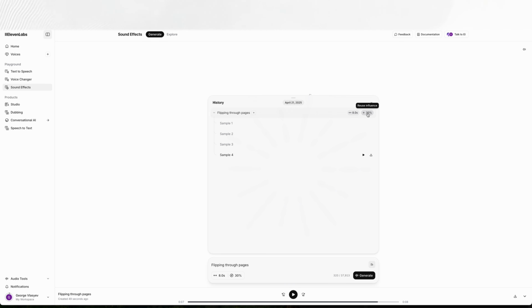If it wasn't quite right, I could tweak the prompt, maybe add audiobook or fast flipping to make it more specific. You've got a lot of flexibility to refine a description and generate again. All AI-generated sound effects from ElevenLabs are royalty-free, meaning you can use them in your videos, games, or any project without worrying about copyright. That's super useful.